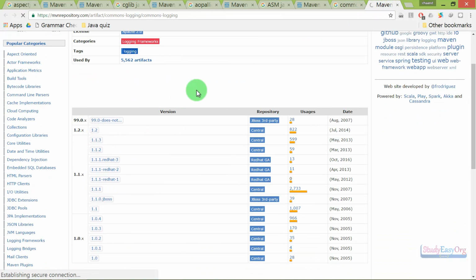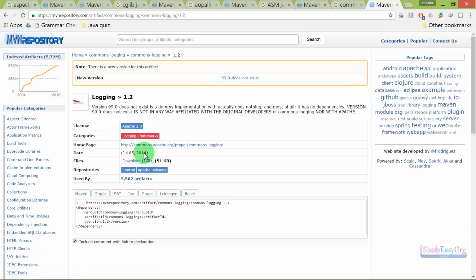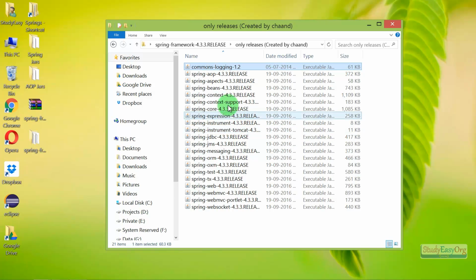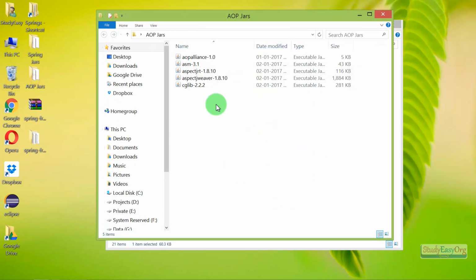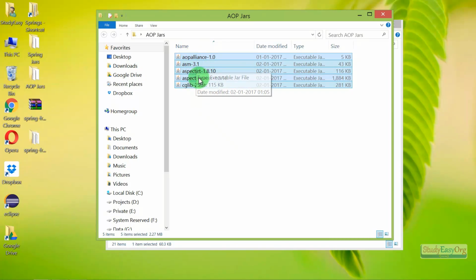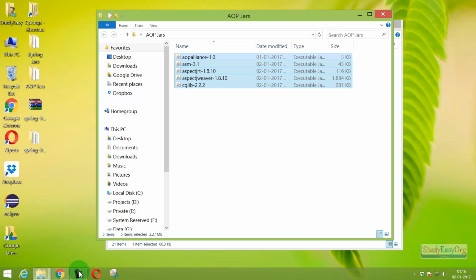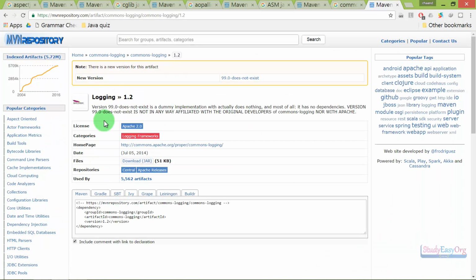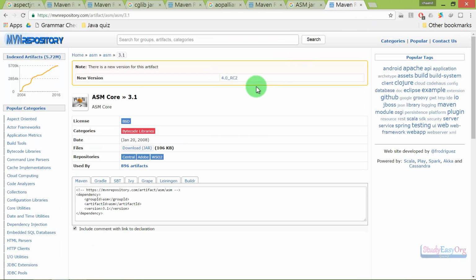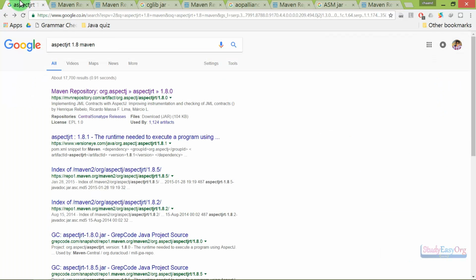Now, apart from all these jars related to Spring, we would also require a couple more jars when it comes to AOP. I have already downloaded all these jars, and I have placed them inside this AOP jars folder, which is there on my desktop. Let me quickly show you from where we can download all these jars. Definitely we would be able to download all these jars from Maven repository. Let me show you what exactly these jars are.